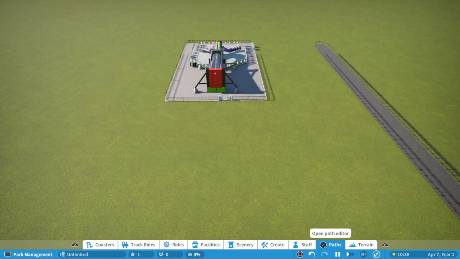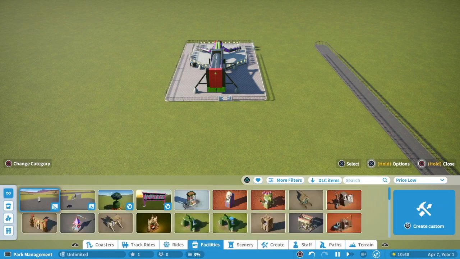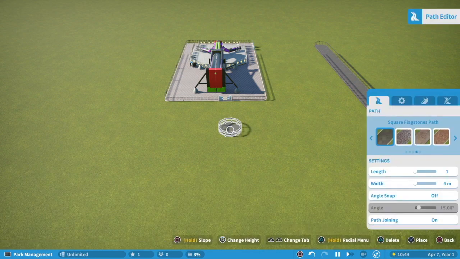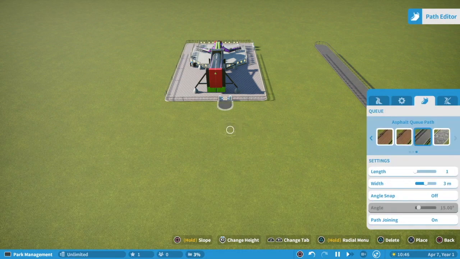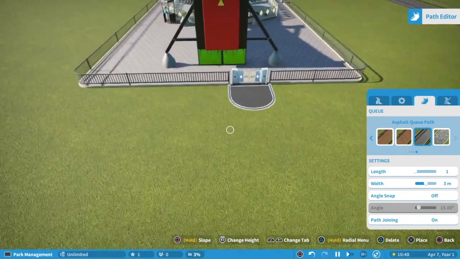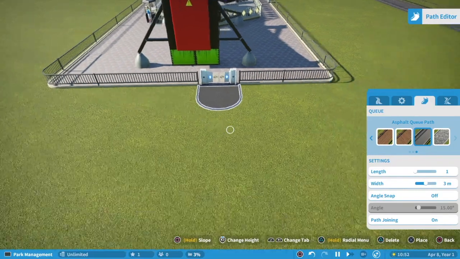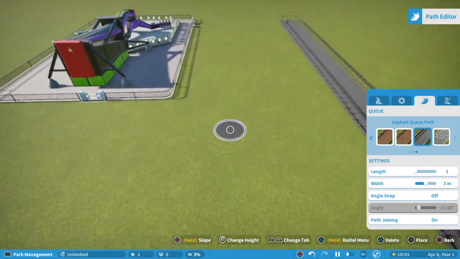So first off, if you click on the L1 and R1, this will pull up your different options down here, right? So if you go to pass and pull that up, there's going to be just normal pass. There's also going to be queue pass. And the queue pass can only be used when you're going from the entrance queue of a roller coaster. Okay?